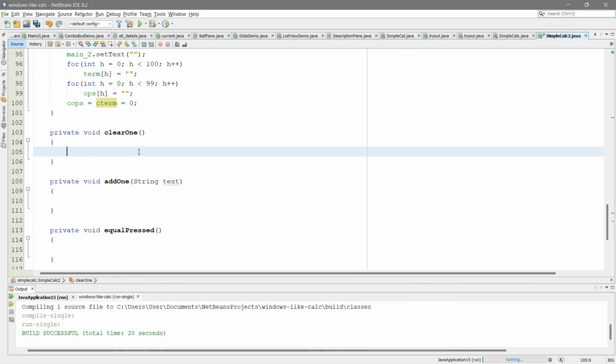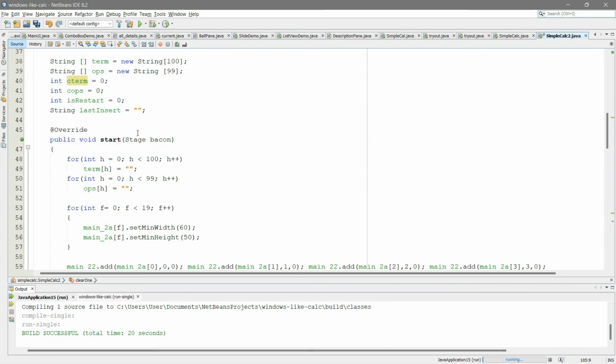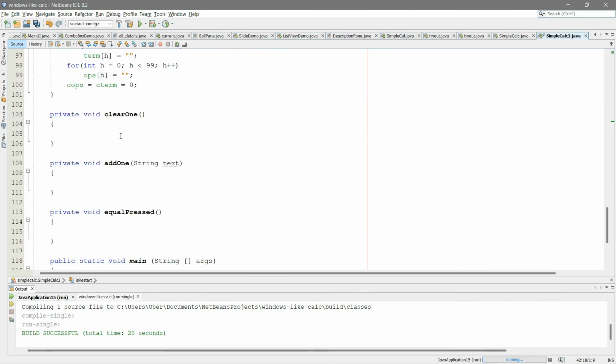So you actually need a control variable to tell that the expression is empty now. You don't need to perform the back function. Just ignore the back button when it is pressed. So what is going to happen here is that you're going to have is restart equals 0. If restart equals 1, it means that it's just restarted. If it's 0, it means that it's not just restarted. Let's go ahead and put that. You will see why this is implemented here later.